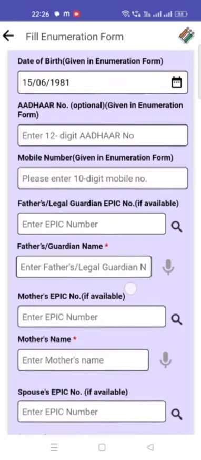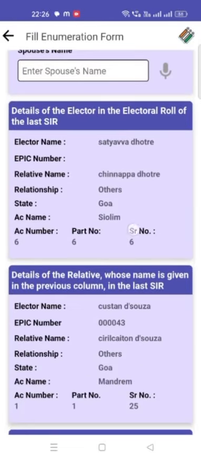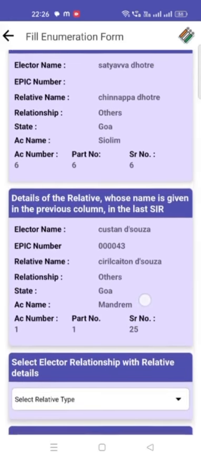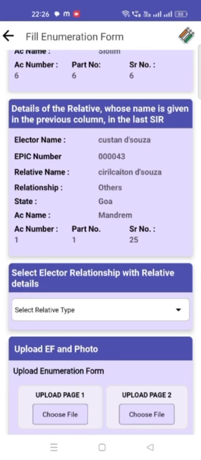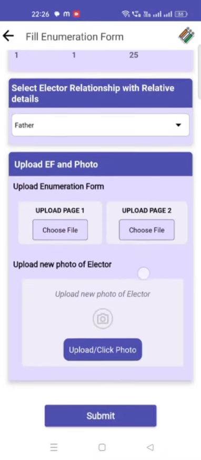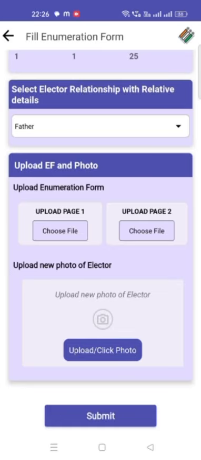BLO will provide all the details and then click on the submit button, and the form will get submitted successfully. BLO needs to enter all the general details, and relative details will be visible here. BLO needs to select the relative type here, upload the enumeration form, and then click on the submit button. So the form will get submitted successfully.